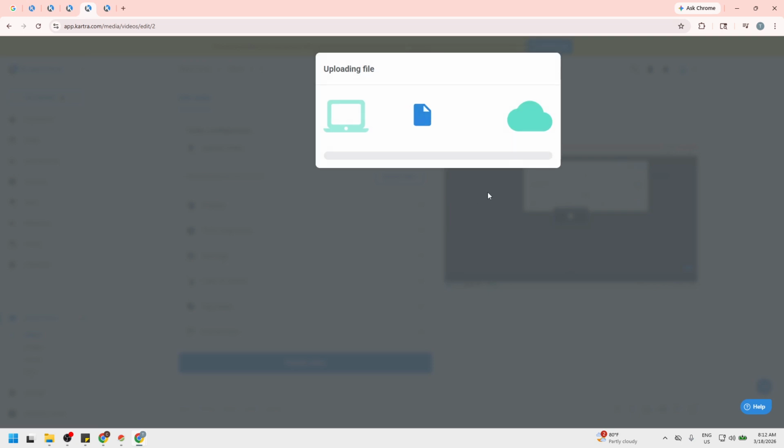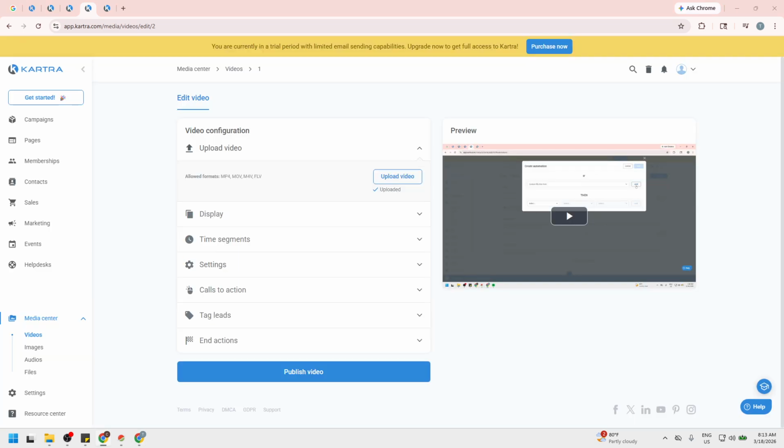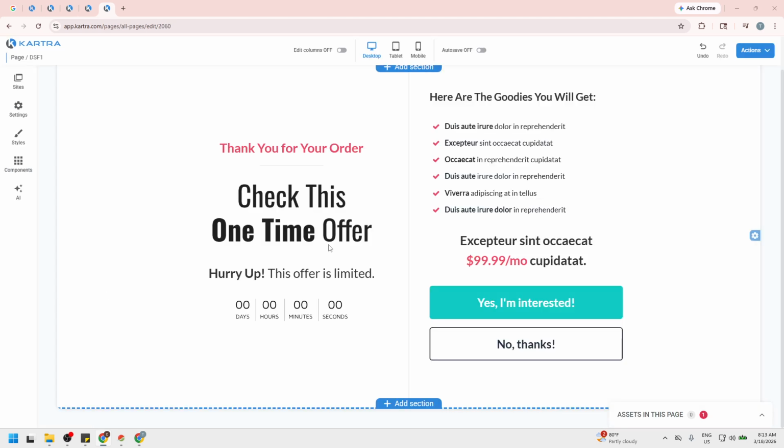When processing is complete and the video shows as ready, click Publish. That stores the video in your Kartra library and makes it available to use on your pages. Now, let's place it on a page.